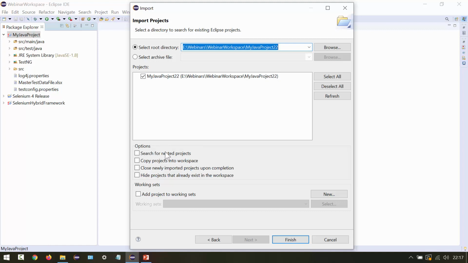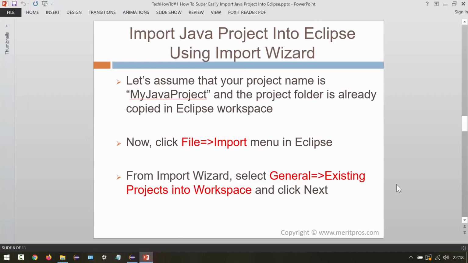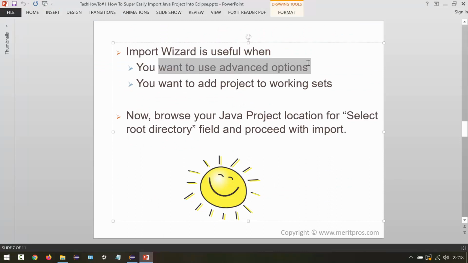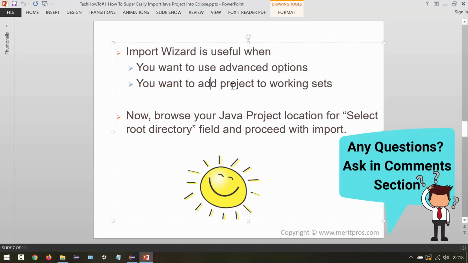Then we can use any advanced options. This is the really nice way to use the import wizard. When you use the import wizard, it is useful if you want to set up any advanced options, or if you want to add the project to working sets. That's why the import wizard is useful if you want to do any advanced stuff.